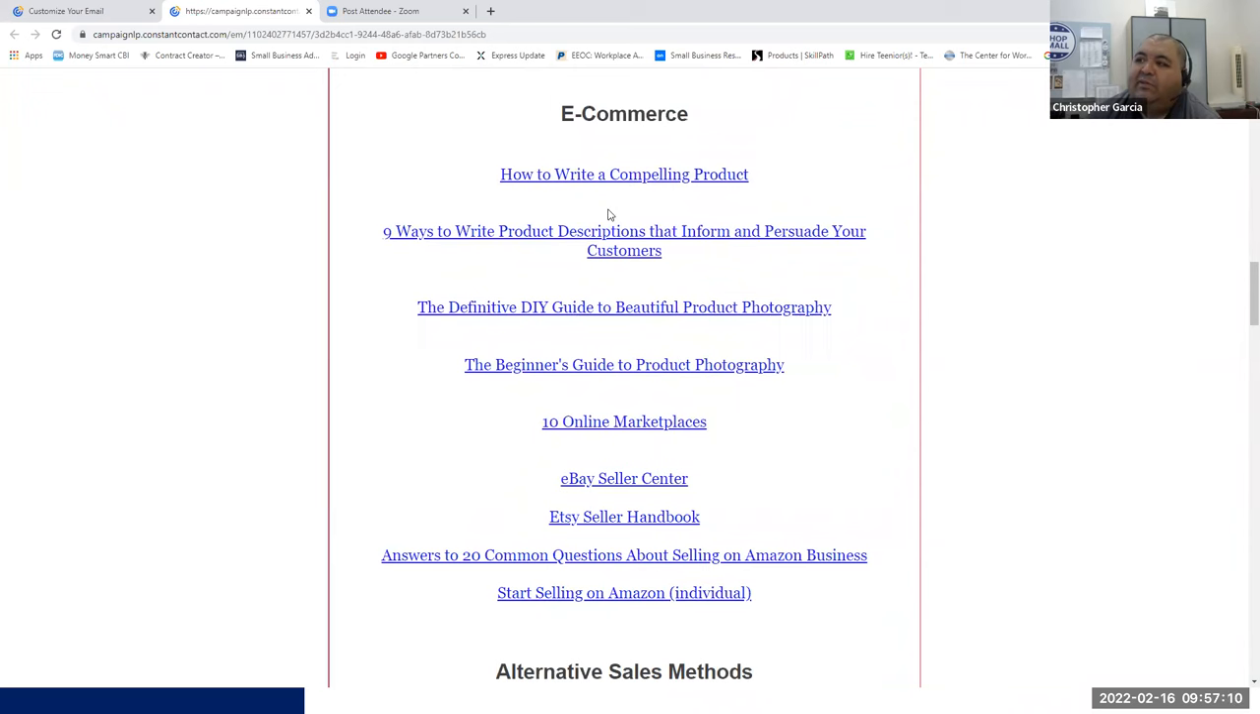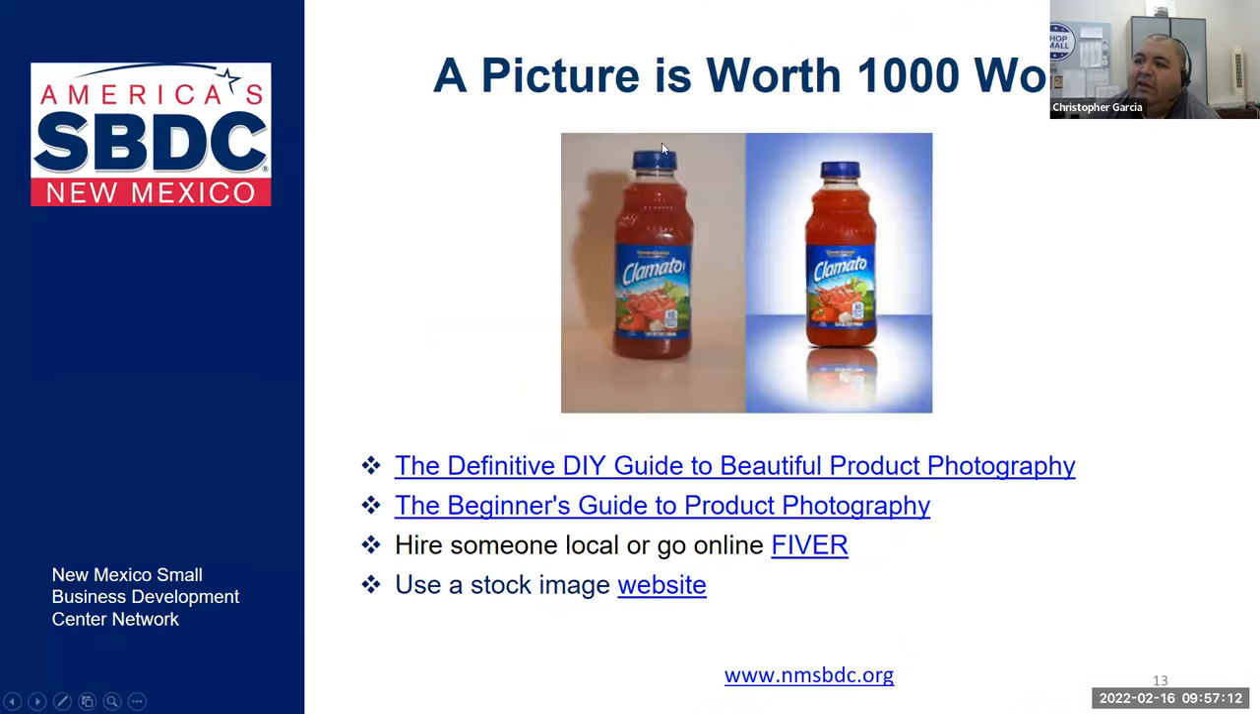And had I read those before I started selling on eBay and Etsy, I probably would have saved money, because I bought a really cool light studio thing and it cost me $100. And they showed me how to do it with a piece of white poster board from the Dollar Store, right? And I could have saved some money there. And then take a look at Shopify's blog. They have a great blog.